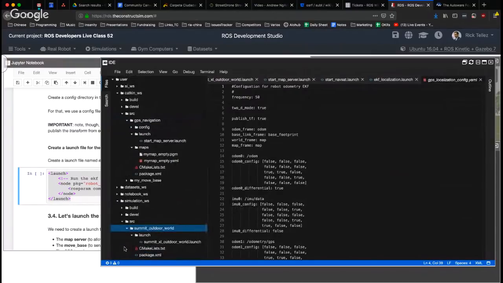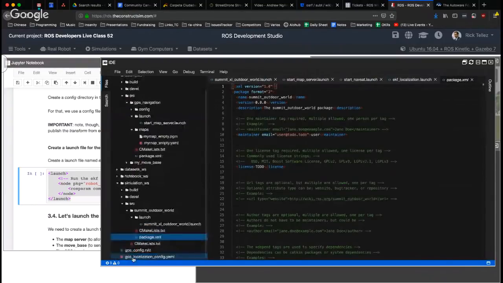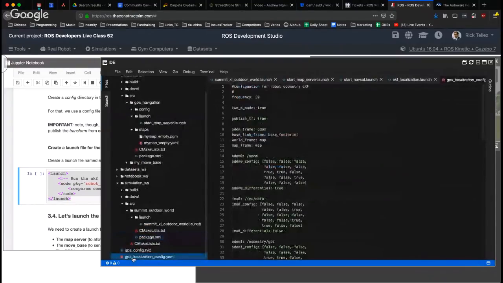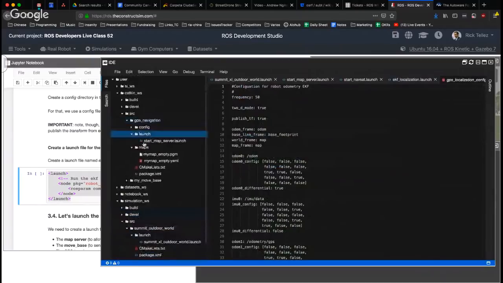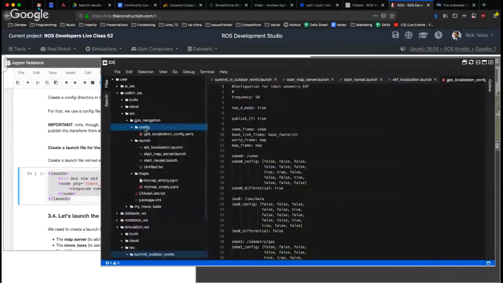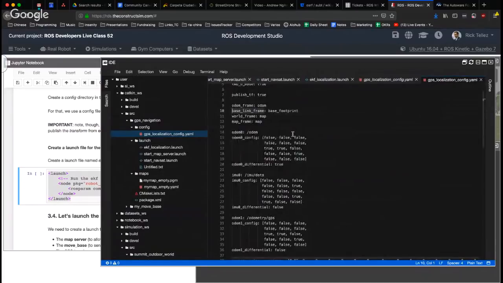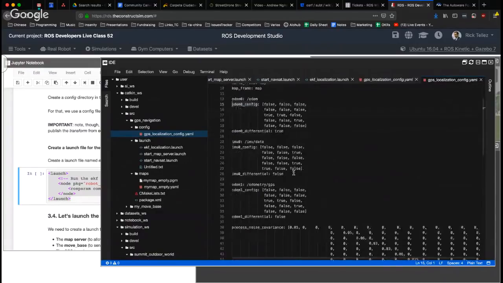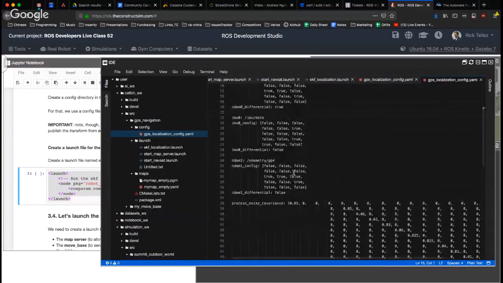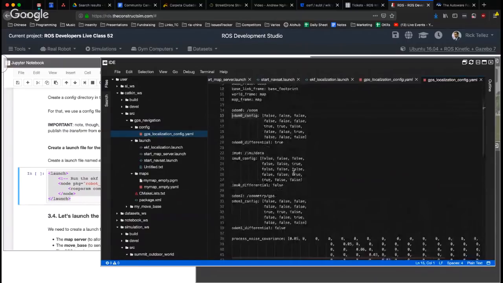Oh, sorry. Wait. What did I do here? So select that one and then put it inside the config directory. There it is. Okay, and as you know, this is the config file that I had so much trouble with the previous week because I missed the commas here. And so now this one has been tested, so it's going to work.